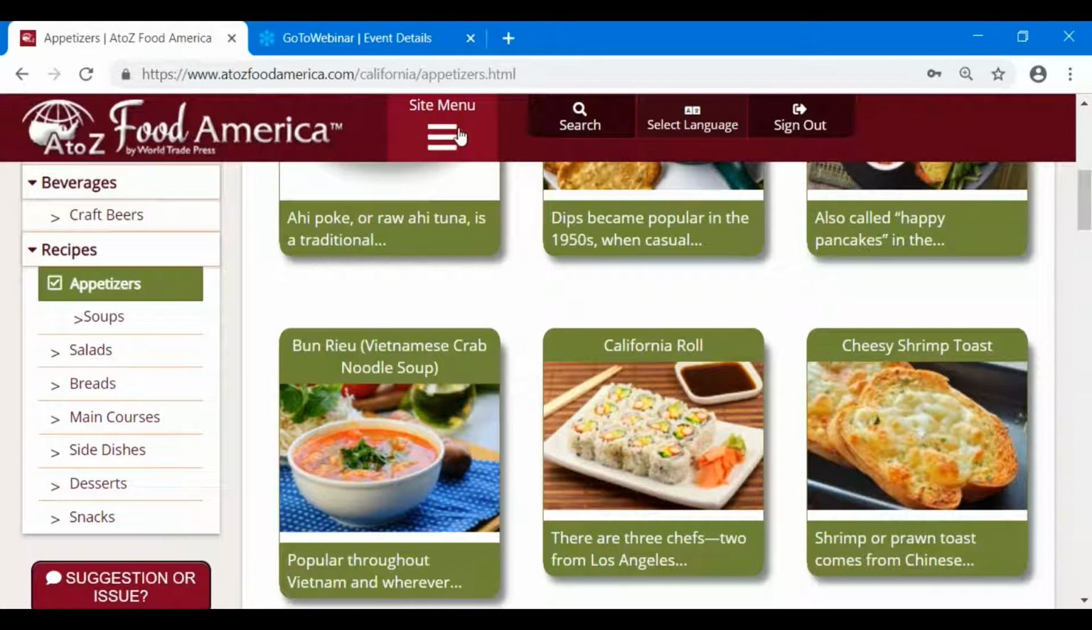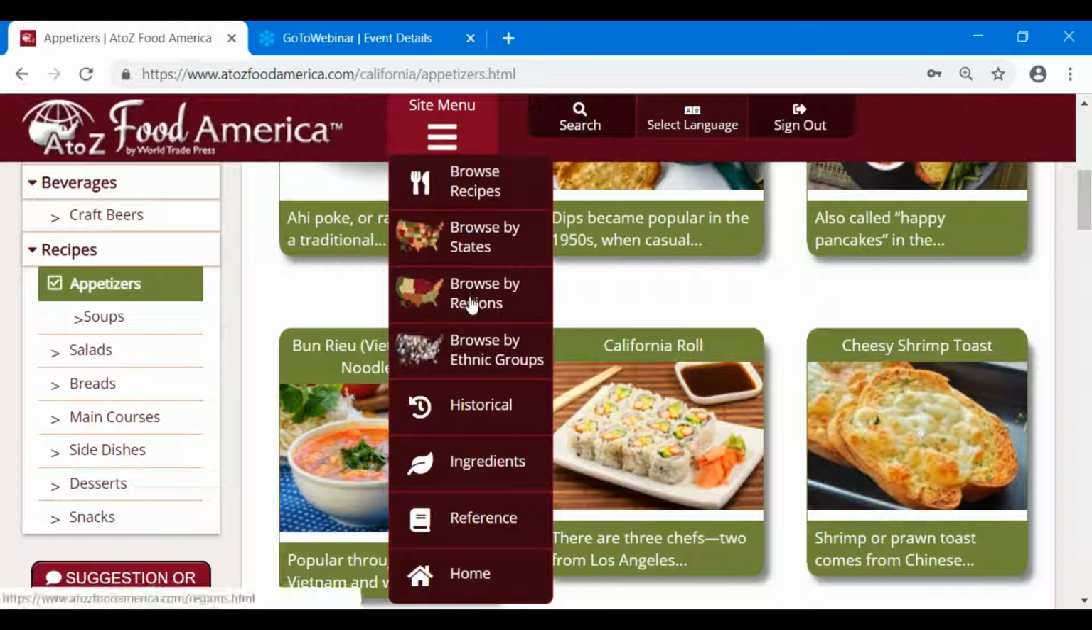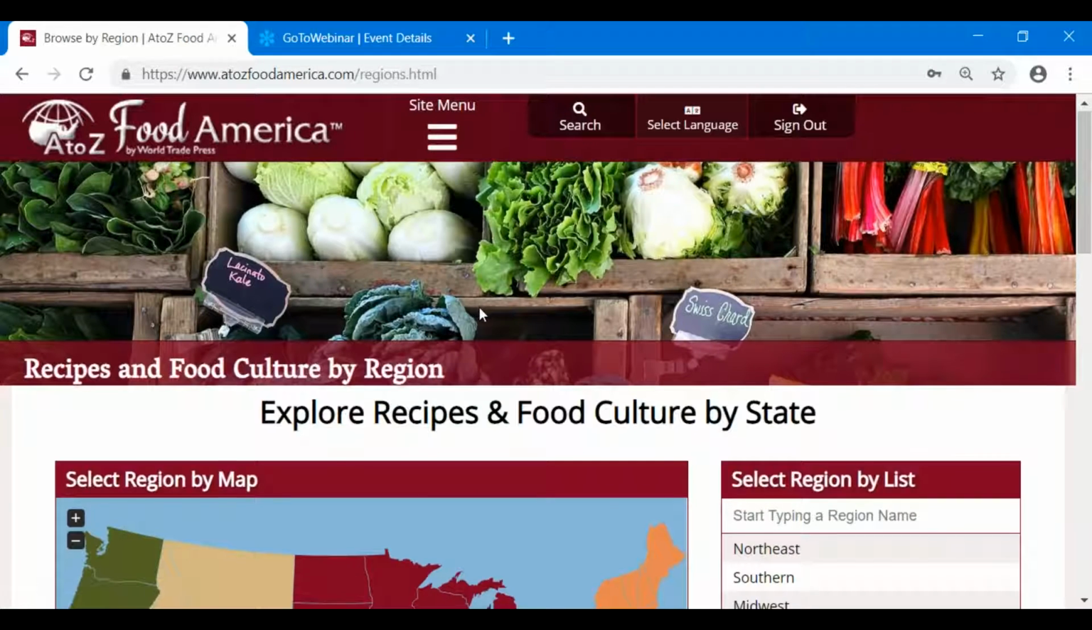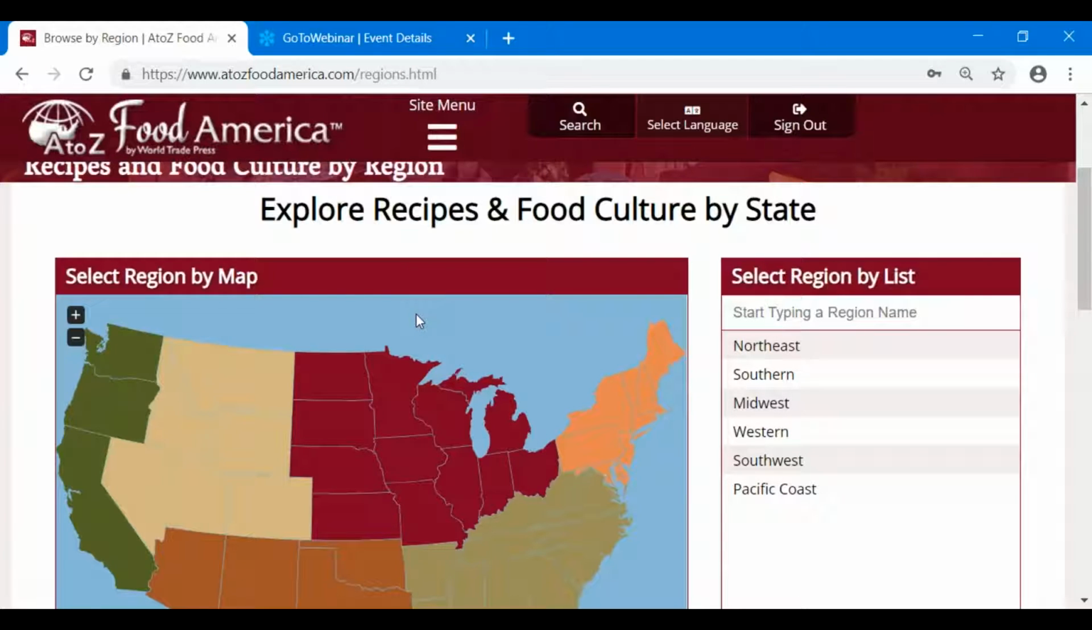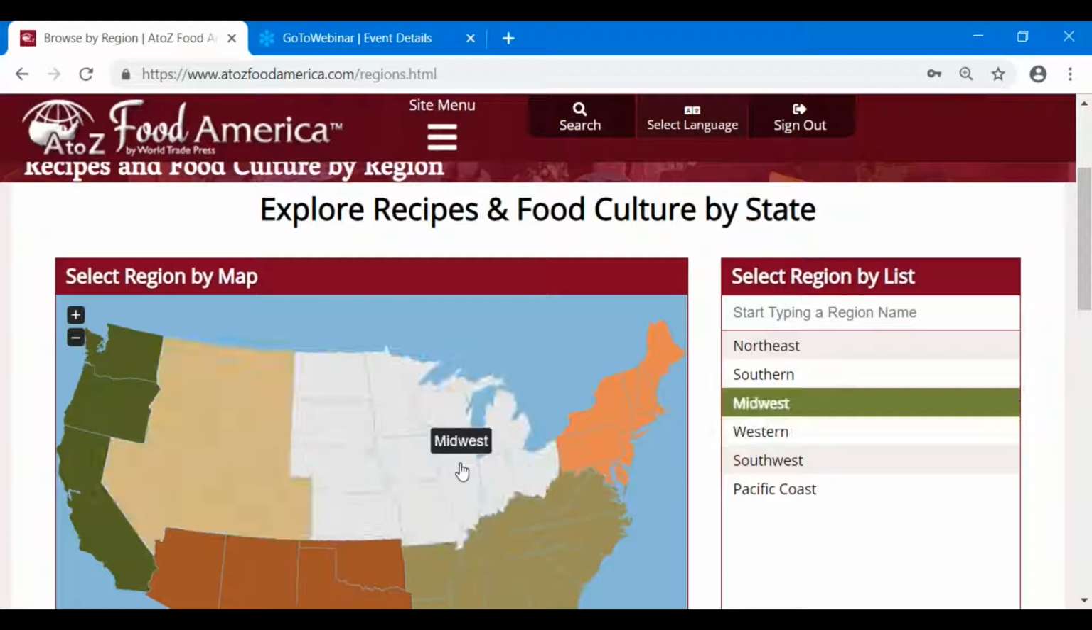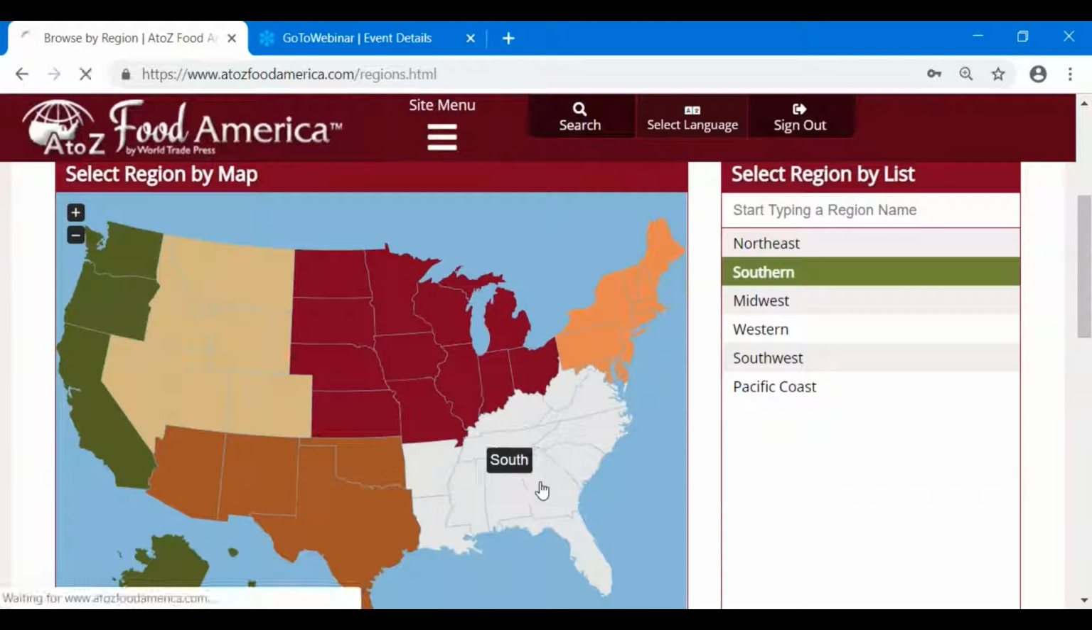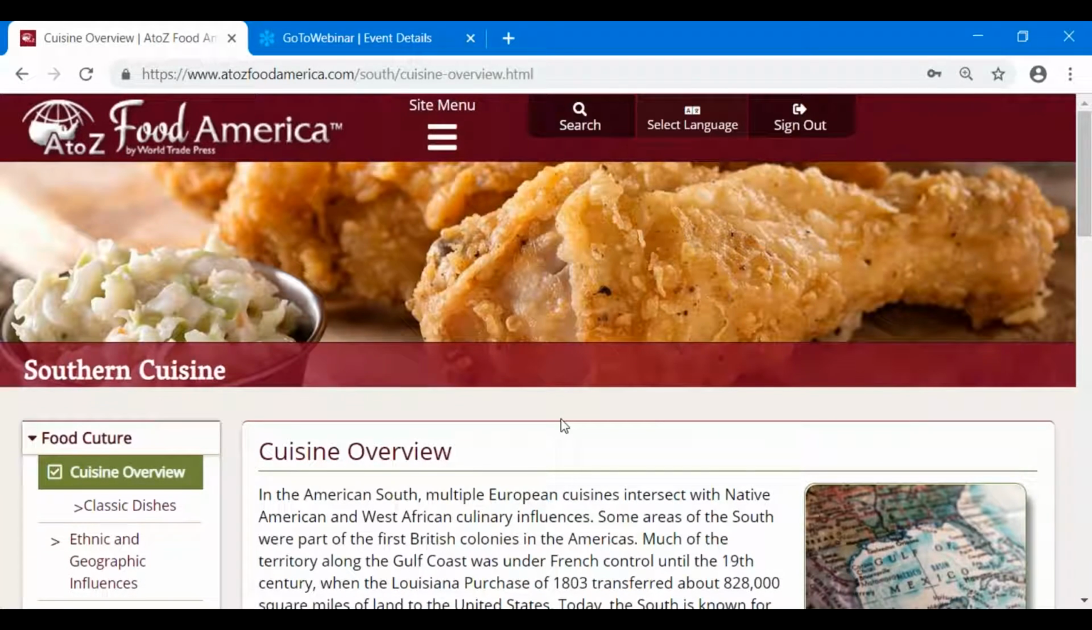Okay, so the next section we're going to look at is Browse by Region. This breaks the US into geographic regions. And again, you can click on the map or on this little menu. We're going to go to the South. I feel like they have the most interesting food.